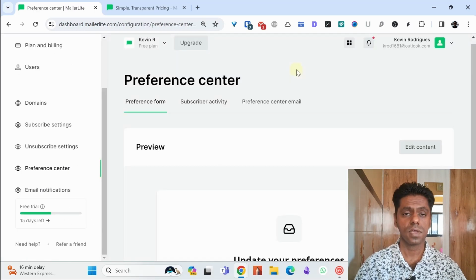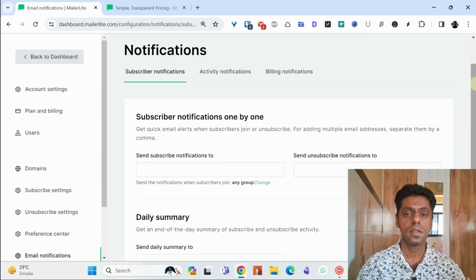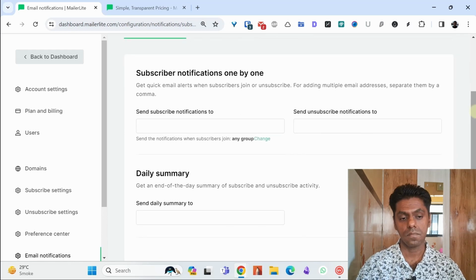Preference center is where you can make changes if someone wants to change their email and then what type of form opens up. So that changes. It's not that important. Notifications is where you can enable if you need any notifications. So whenever some subscriber subscribes, you can get daily, monthly notifications based on your needs. Now you have done the basic settings.